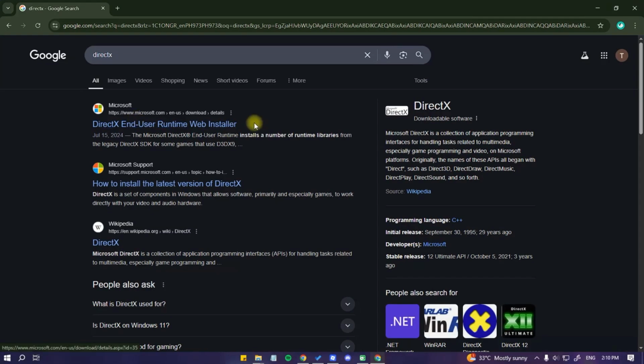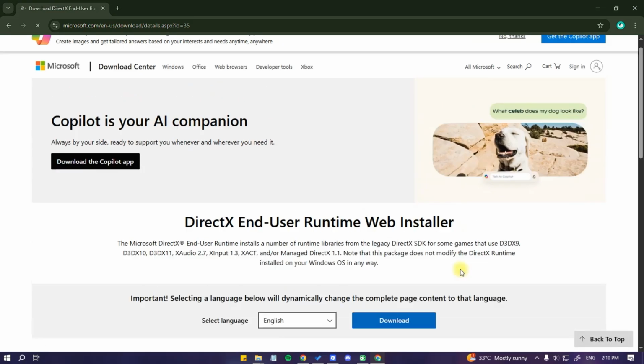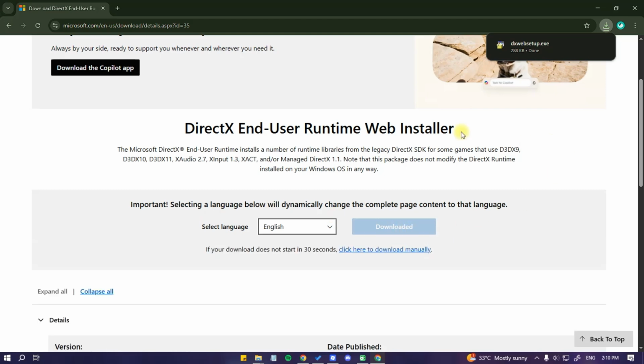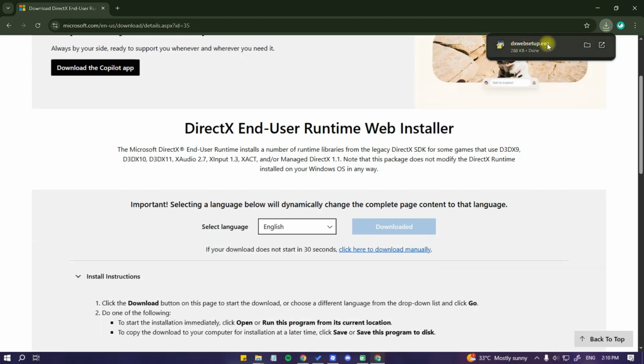After that, open any browser that you have, and we're going to search for DirectX. And this first search will pop up, DirectX End User Runtime Web Installer. So click on that, move down a bit, and you should be able to see the download option. So hit the download option, and we're going to run the setup file.